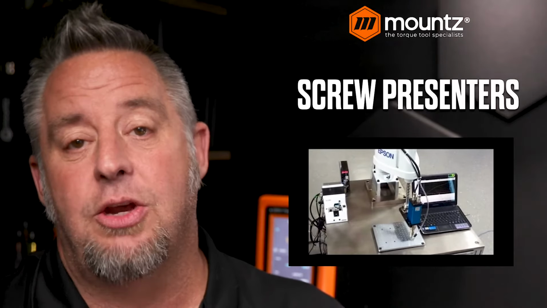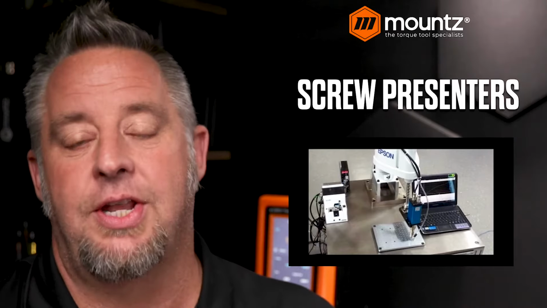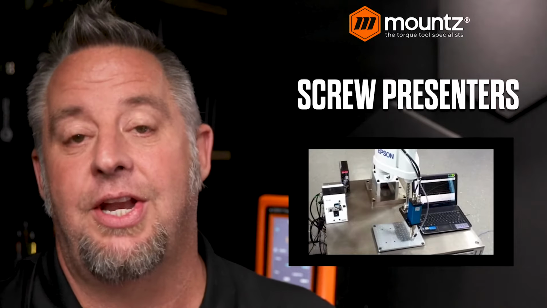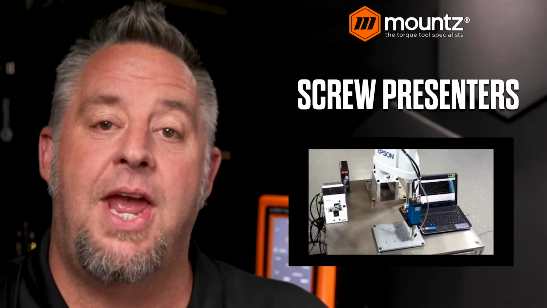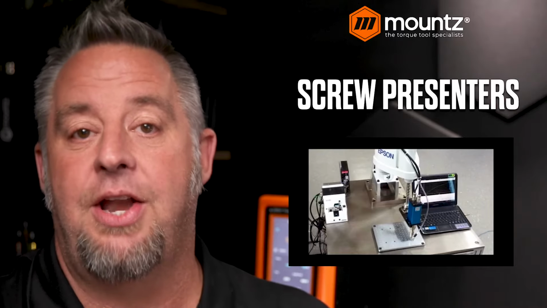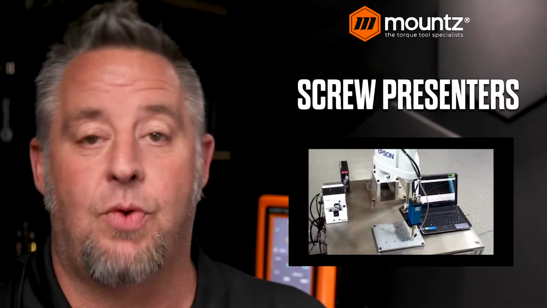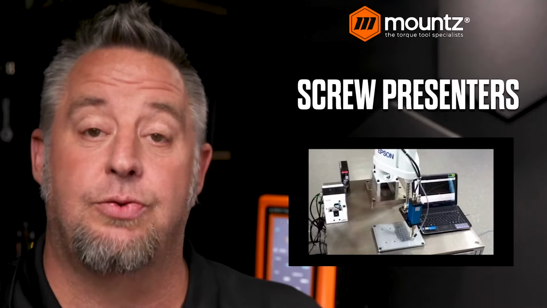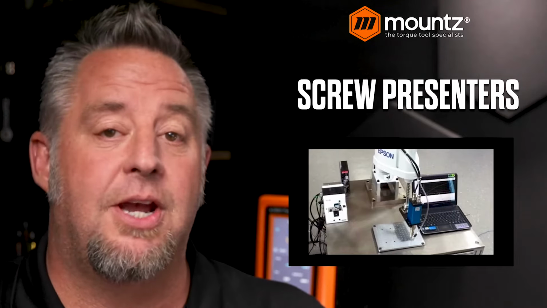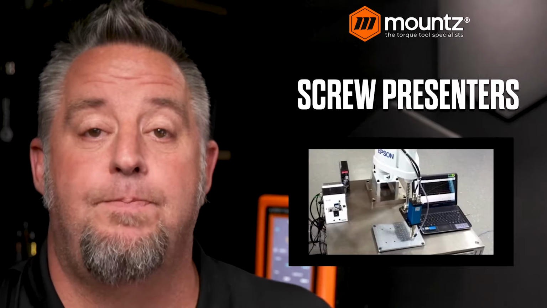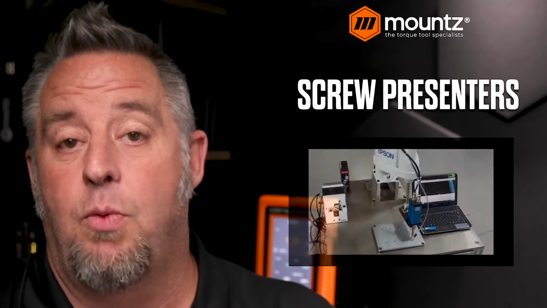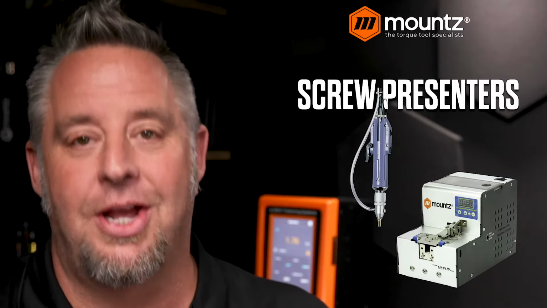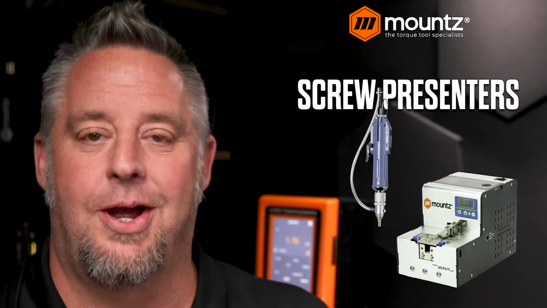The vacuum pickup is a little device that goes on the end of the tool, with the bit surrounded by a vacuum tube. When the vacuum is applied over the fastener, it simply sucks up right to the tip of the tool and is held until that fastener is run down. You will see vacuum pickup styles used with screw presenters with manual electric hand tools as well.